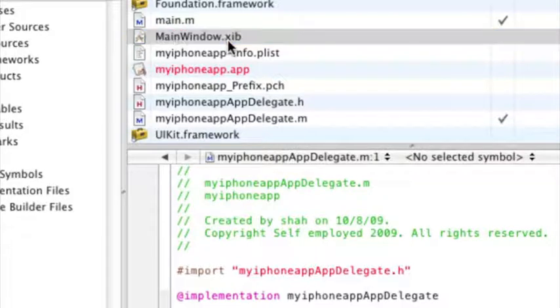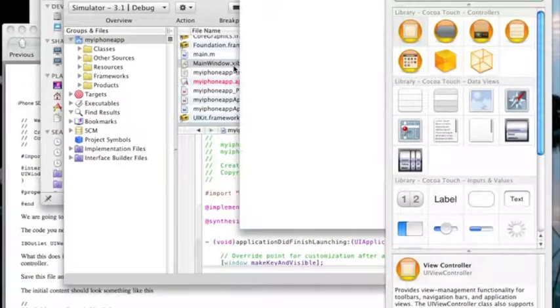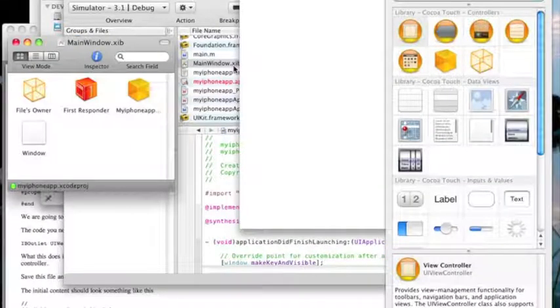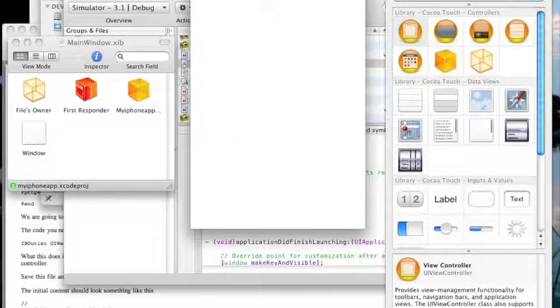When I double-click on mainwindow.xib, it opens up a second program, which is called Interface Builder. In Interface Builder, you have three parts. This is the visual representation of your programming code. This is the iPhone's window. If you look at it, there's even a battery icon on the upper right-hand corner. And these are all the objects that you need to build the user interface.